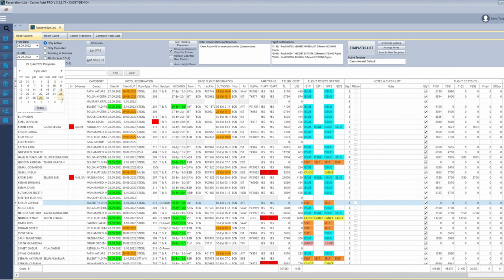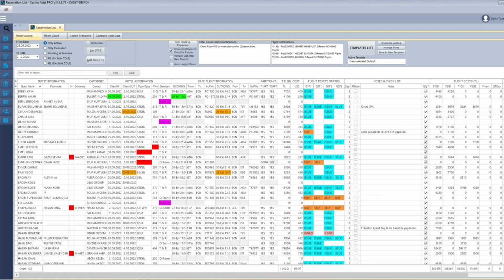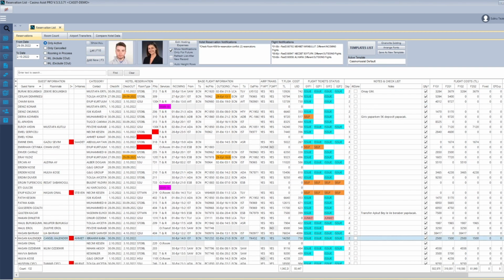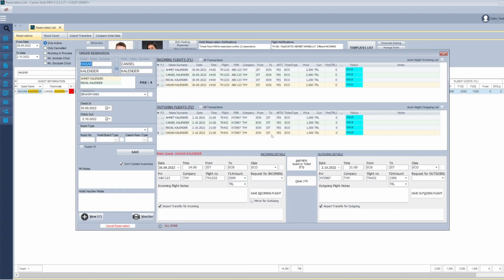Let's have a look at our reservation on the list. You can find any particular reservation by sorting any column by column click, or you can type any part of the reservation into the search box to find. And you can apply any modifications on the reservation for both hotel and/or flights parts.